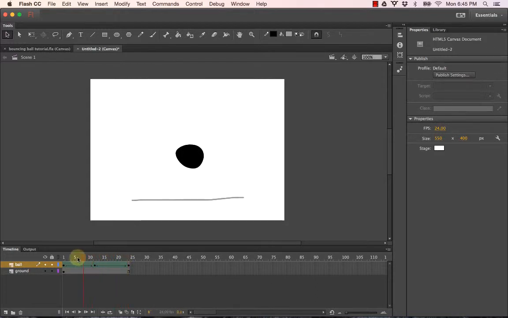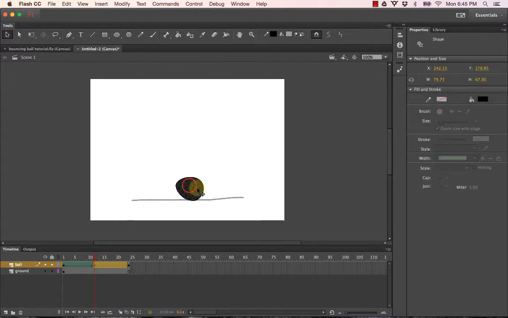So shape tweens are handy when you have a shape like this that... well, I'll show you how this works. So now that I've got those tweens in there, I'm going to squish this down.